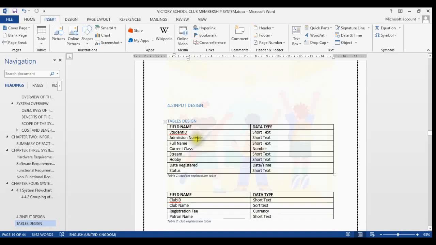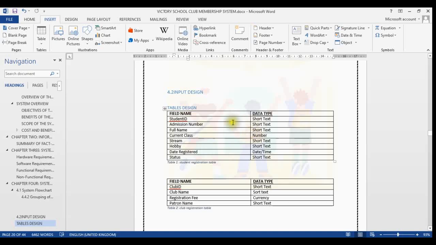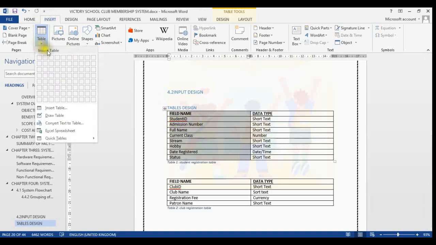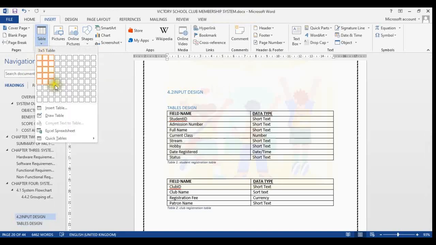Then you have your input design, your table design. In this case, I mentioned how we did design your tables. Be sure to draw these using Microsoft Word. Don't insert screenshots here. You draw using Microsoft Word. You just come to the insert tab and tables, choose your table. Then you can highlight the length of the table that you want.